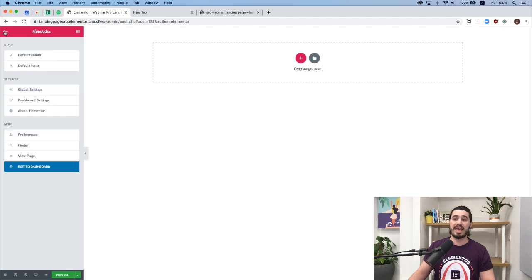Then we can go over to the hamburger menu on the left. And what we have over here is more options, like global default colors and fonts. And also you can click over here to view your page, and exit to dashboard if you want to go back to your WordPress dashboard. At the bottom, we have another panel with more key features.